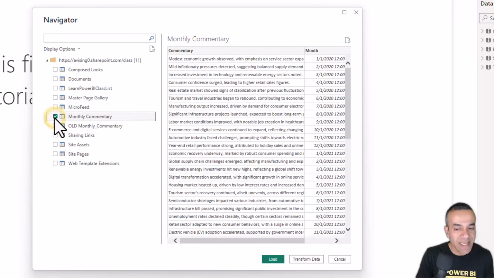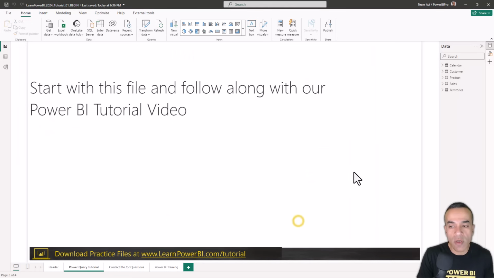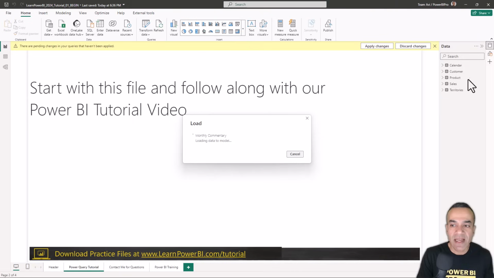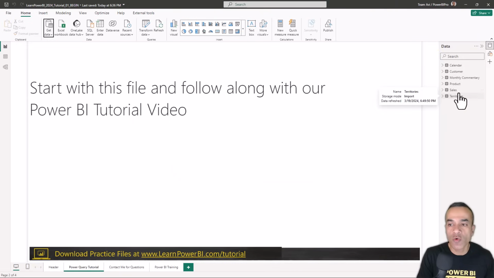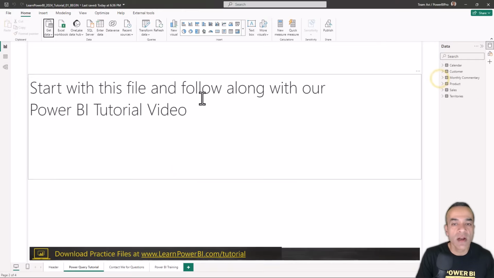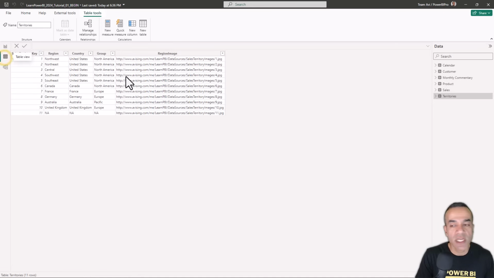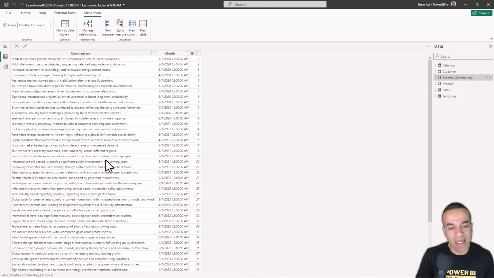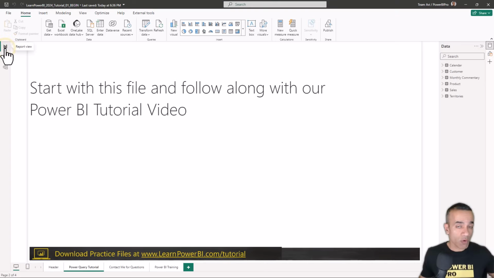So I'm going to select that checkbox and click load, and you're going to see that this data gets loaded and added to my table set over here. And of course, I can again go to the table view, click on that table, and examine the data itself. So already we have combined data from 2 different sources.